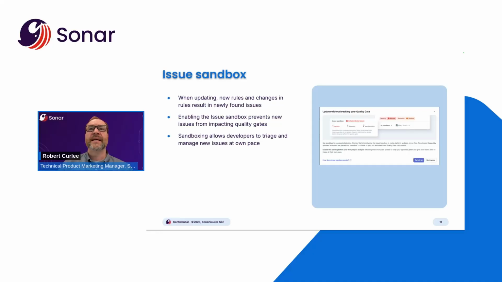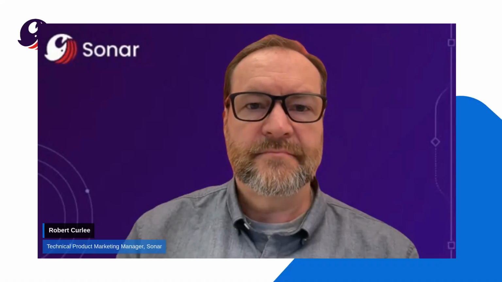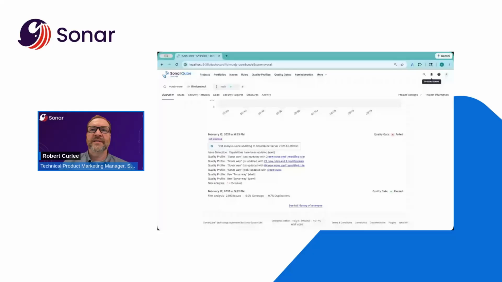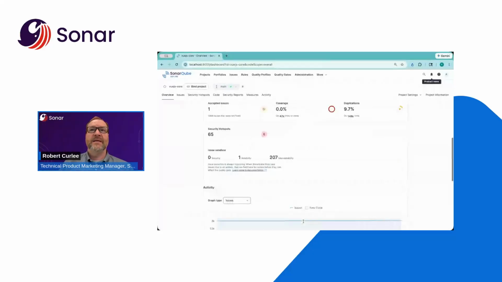And to show you what that looks like, I've got another demo here. Okay, here's another project that I've run. Basically I ran an analysis on this project in the last LTA, the 2025.1 LTA or a previous LTA. And then I upgraded it to the latest SonarQube Server 2026.1 LTA, and then turned on that sandbox from that prompt you saw, and then ran another analysis.